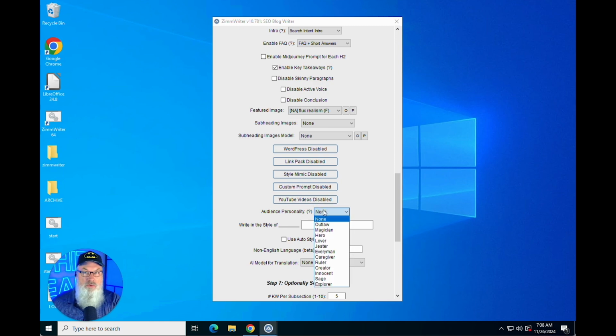Audience personality. If you happen to know your audience personality well, you're welcome to pick it here, and this will change the way that ZimmWriter ultimately writes. In my case, I'm going to leave this off, but if you want, you can look up the 12 brand archetypes right here. You can simply Google that and it'll give you that information on what each of these stand for. And if your audience matches one of these, I do recommend you use it. Write in the style of. So if you wanted, for example, I could have it write in the style of Al Capone or Russell Brunson or any other person, George Washington, Abraham Lincoln that I might want. So if you have a particular style that you want to write in, you can do that. I often just choose auto style.